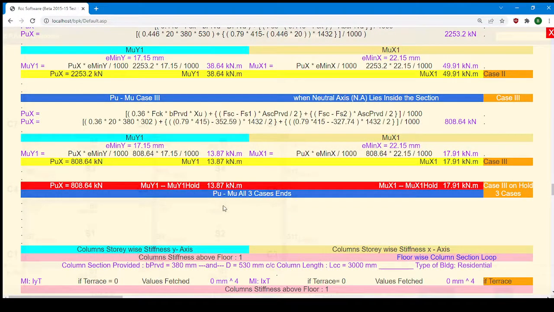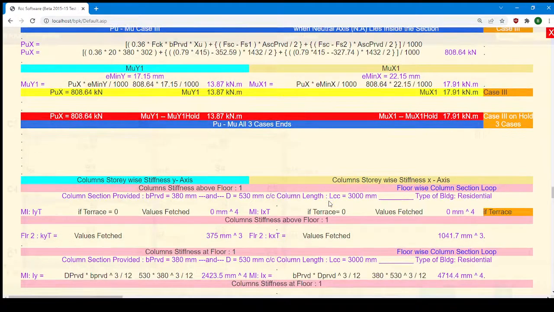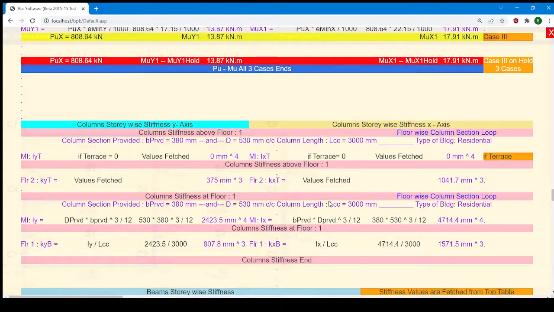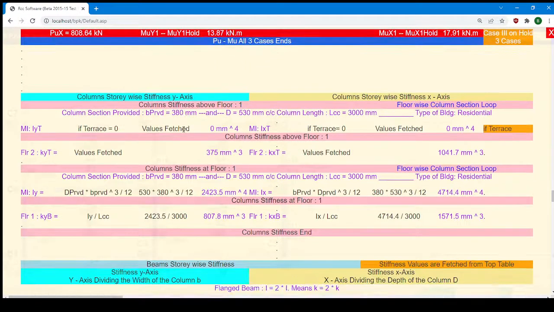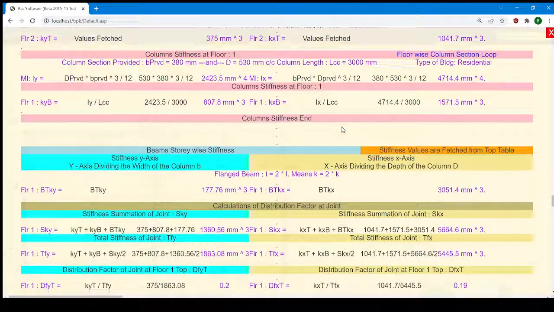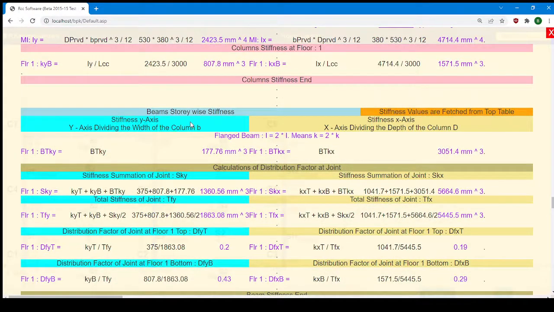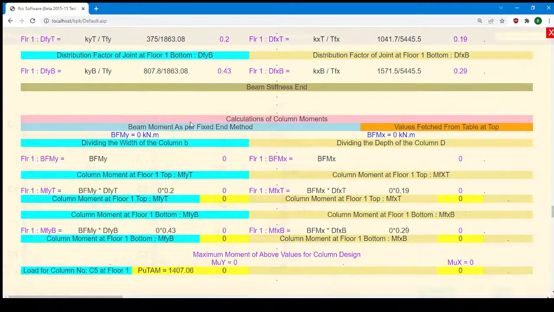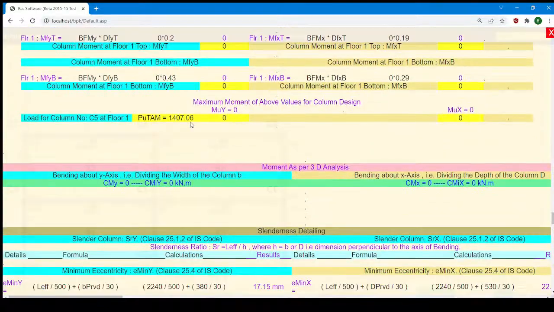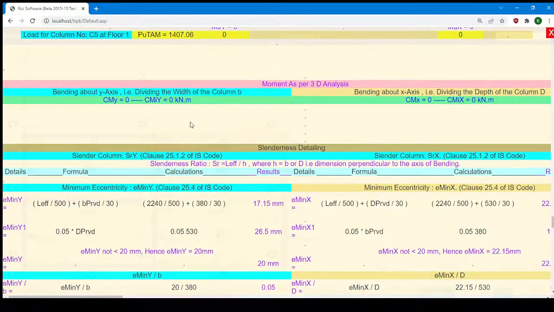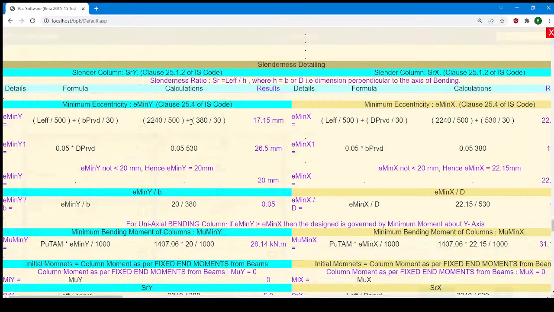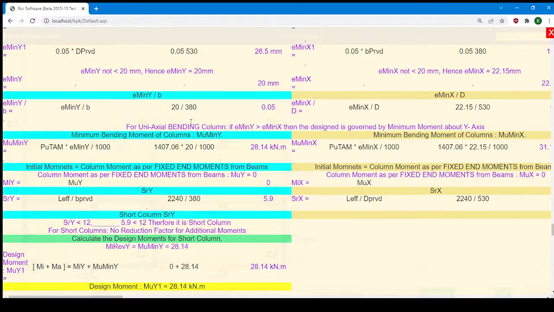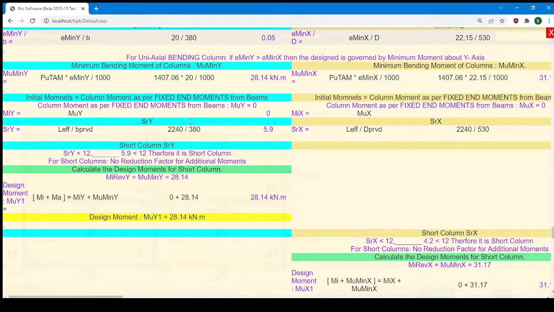Accordingly, to proceed further, we have calculated the story-wise stiffness in y direction and x direction, which we require for the earthquake analysis. Same way, beam story-wise stiffness in y-axis and x-axis. Calculation of common column moments as per the 3D analysis, slenderness detailing, if the column is short or slender, accordingly that is designed.